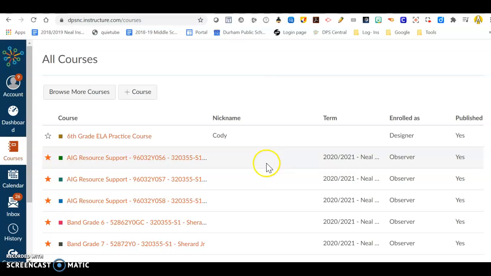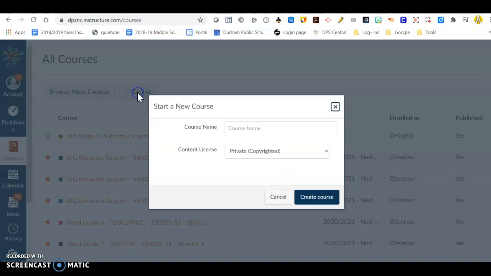I'm enrolled in like a zillion. All you have to do right here is just click this plus sign that says Add a New Course. You can create the course, name it whatever you want. This one might be for a club.